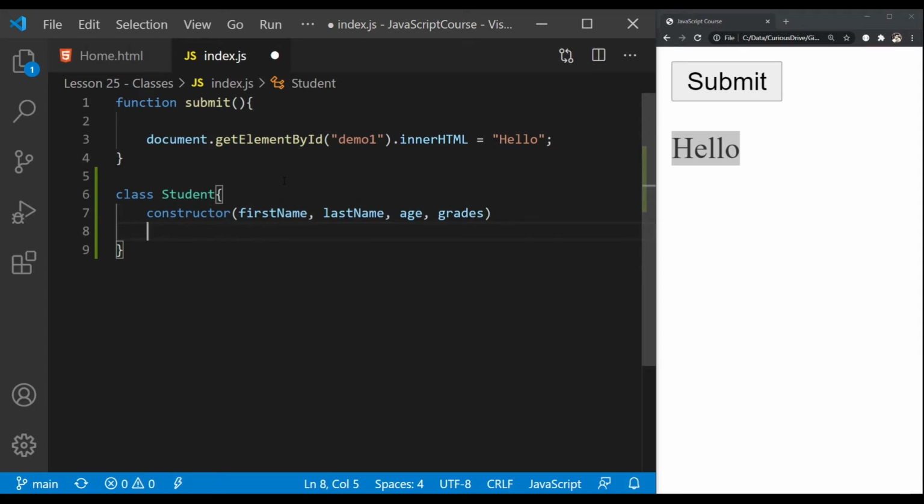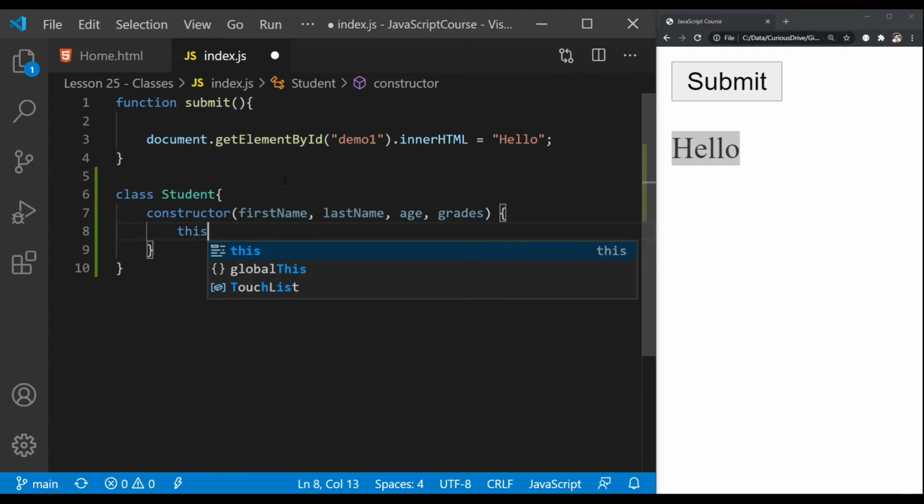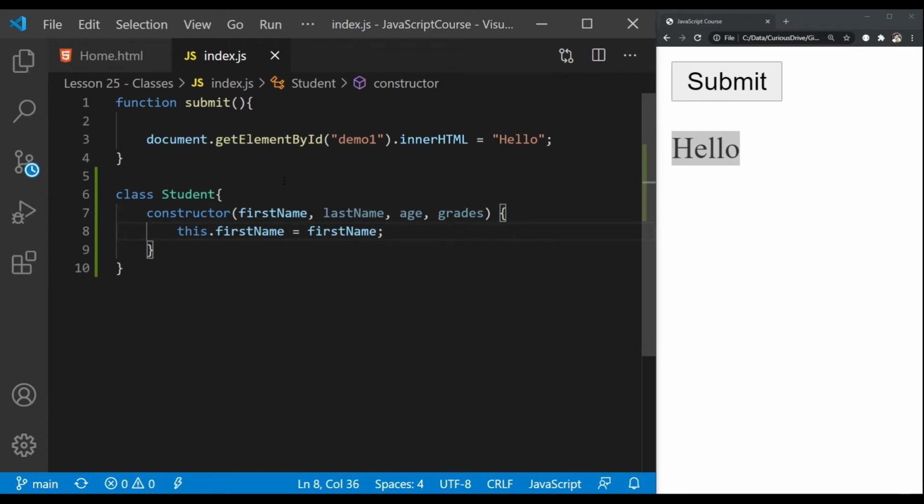Now these parameters will be passed from the calling method. Now we'll have to assign these parameters to the current properties of the object. To do that, I'm going to use the this keyword. I'm going to say this.firstName is going to be firstName. That means the calling method, which is creating an object of Student, is going to pass firstName, which will get assigned to the current property of the object.